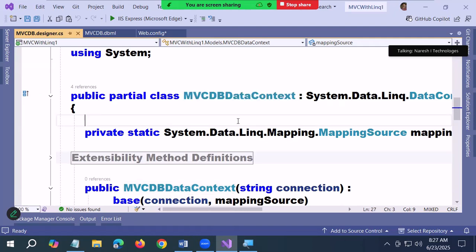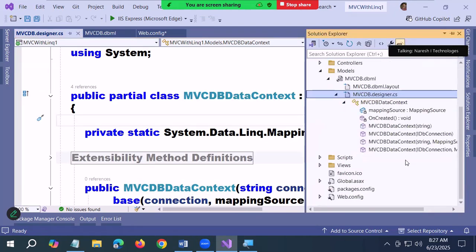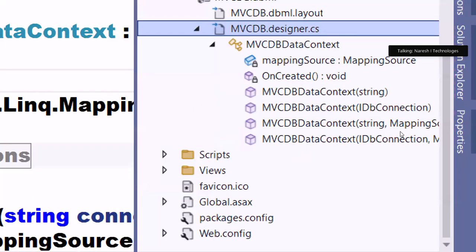Okay, fine. And by default, if you observe right now, this class contains four constructors. See that? They are all parameterized, no defaults. Also there is one private field called mappingSource of type MappingSource, and a private method called OnCreated. Why are we saying private? The lock symbol here indicates private. They are not accessible outside the class. They can be consumed only within the class.